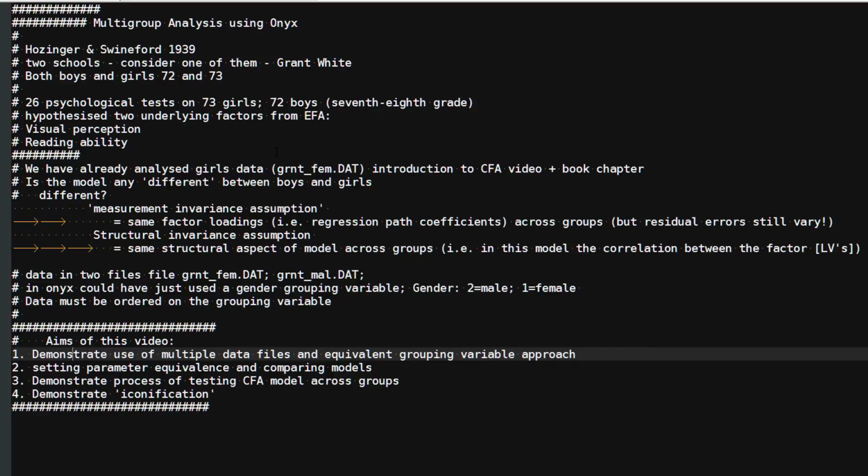The first aspect of the model was to do with the measurement side of it. And if you remember, the measurement side of an SEM model is the arrows from the latent variable to each indicator. And so what we're saying there now is, do the factor loadings differ between the males and the females? So we were comparing the factor loadings between the males and the females. Interestingly, when you take this approach, you don't constrain the residual variances, you just constrain the factor paths.